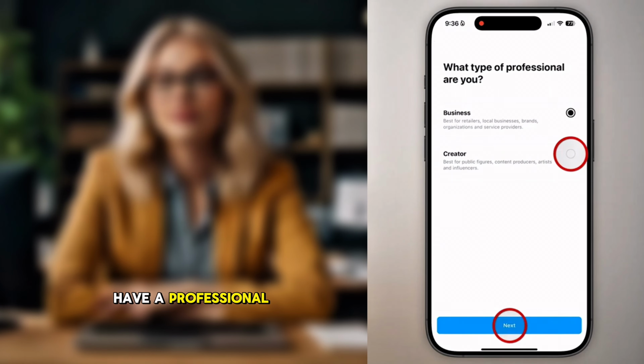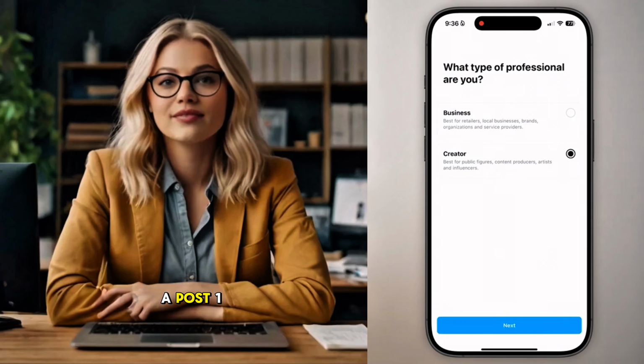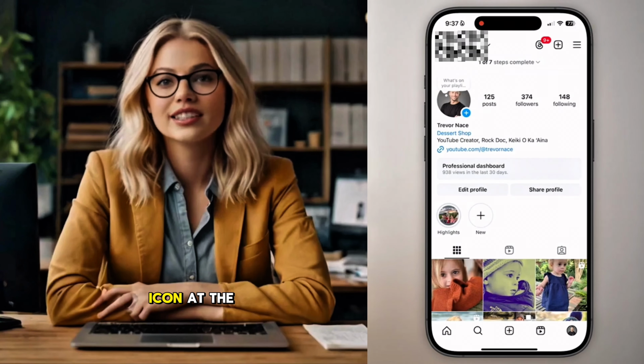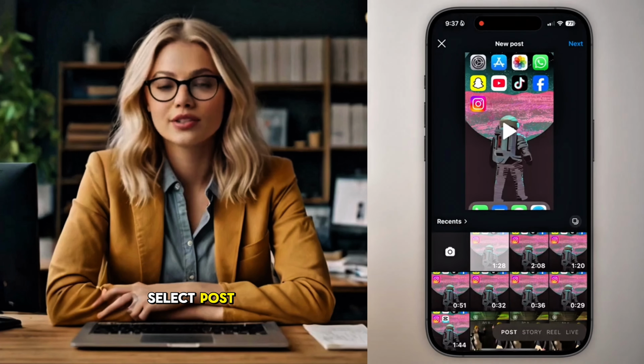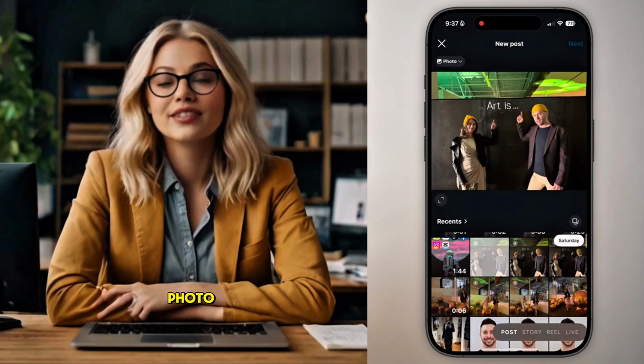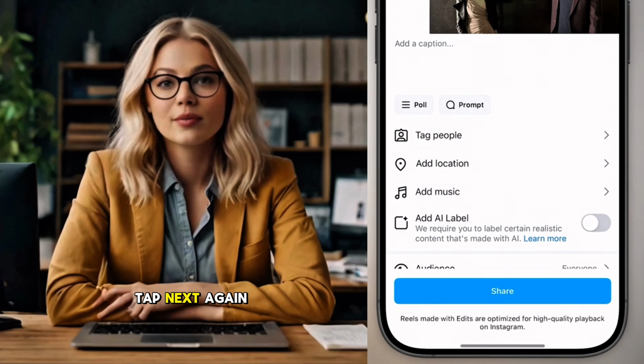Now that you have a professional account, you can schedule a post. 1. Tap the plus icon at the bottom center and select Post. 2. Choose a photo, tap Next, then tap Next again.